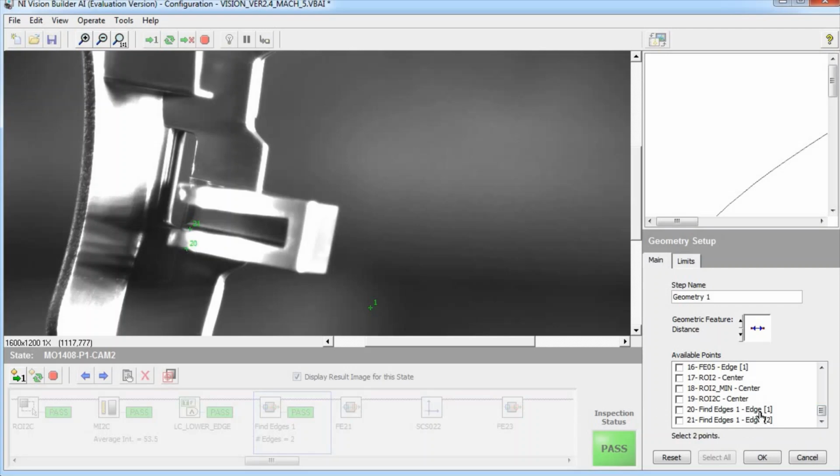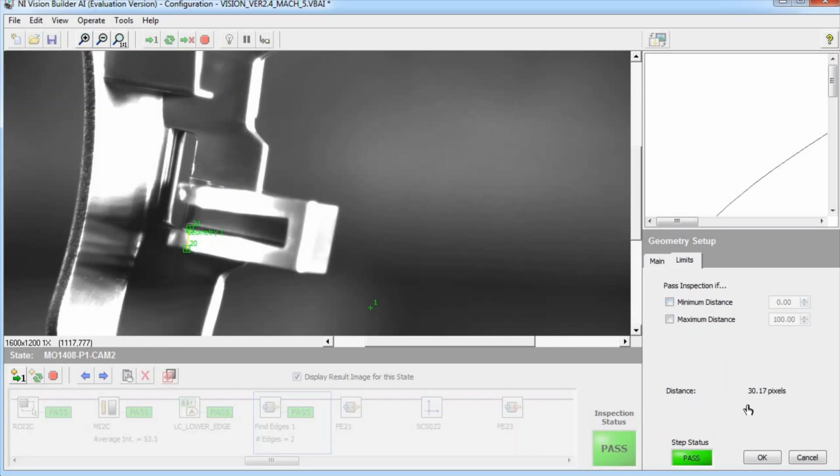Here is the intersection point number 1, and this is point number 2. Let's pick up these two, and then let's set up the limit. Right now the distance is 30, and if we set the distance 10% less, it is 27. Let's set the minimum distance at 27. Then if it can't reach this minimum distance, it will fail.